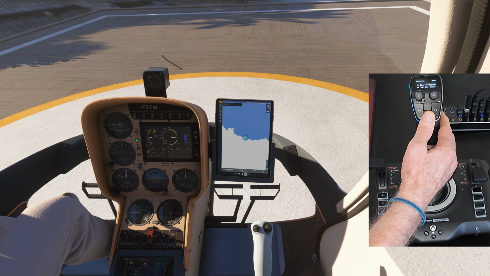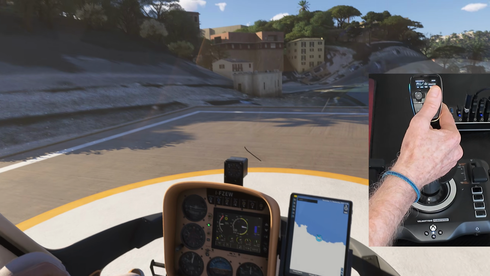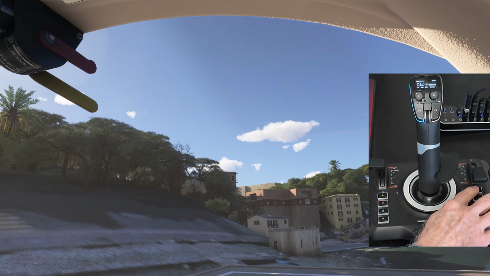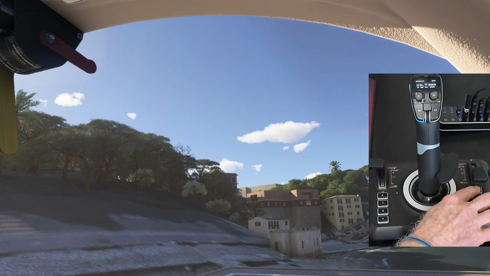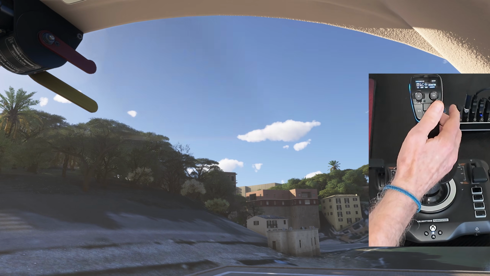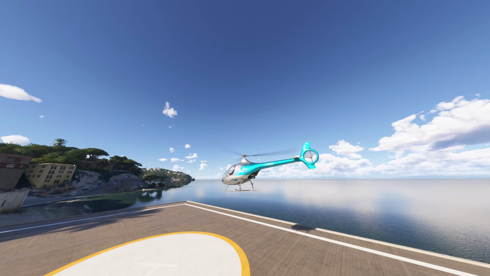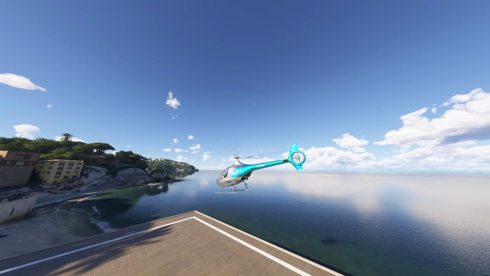Let's return to cockpit view. Yes, that's fine. If we look up, we'll be able to see the rotor brake. There it is. Press the button. That's operating as expected. Very good. You obviously wouldn't use this when you're up in the air. And that's it. You're ready to go. You're ready to take to the skies in your helicopter.